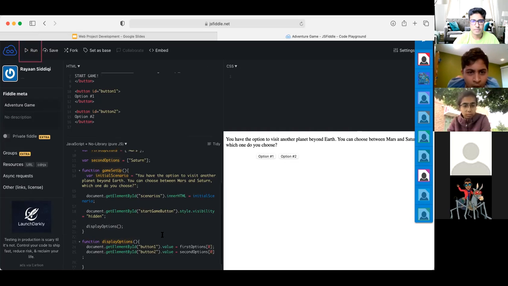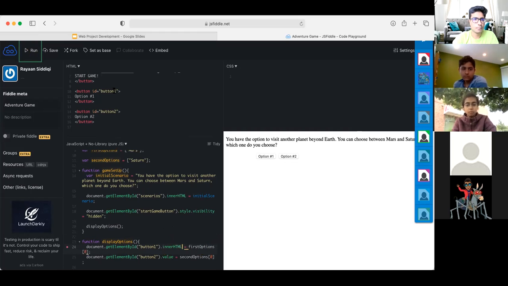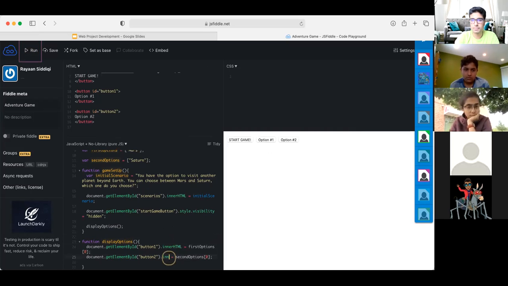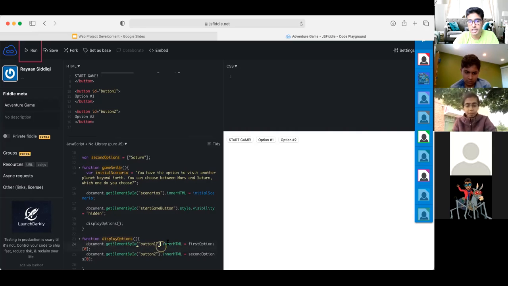Now if I hit run, hit start game, we still don't see the value of our buttons changing. So I believe it might be a different property we've got to access. Let's try dot innerHTML. If I hit run, start game, yeah, there we go. So it's dot innerHTML. Change the dot value to dot innerHTML for both buttons, getting the reference to the button and then changing the property of the text.